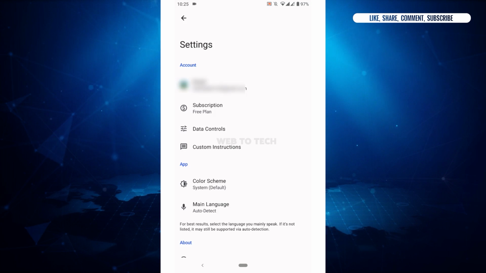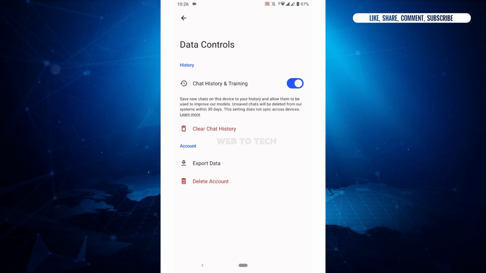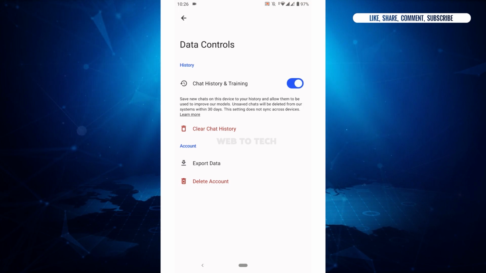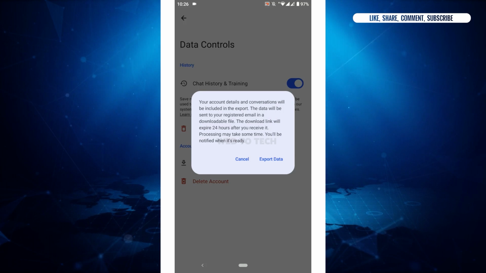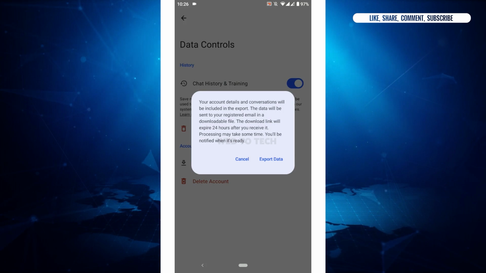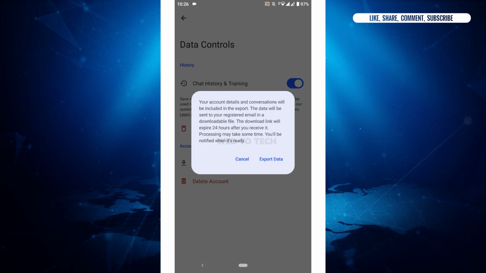So once you're at the setting, you need to go and tap on Data Control. Tap that. In the Data Control, you will see the Account option, and just below that, you will see the Export Data option. Tap that. Your account details and conversation will be included in the export. That is, all the details in your ChatGPT will be present in the file that they will share with you.